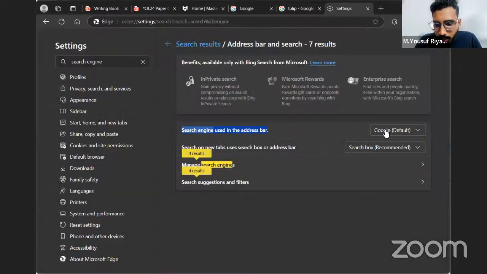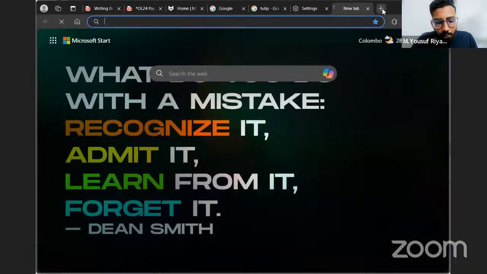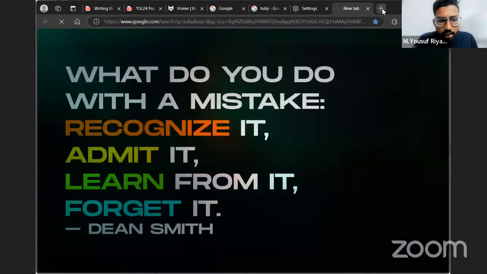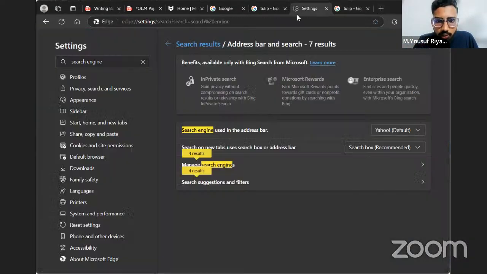Now I'm going to modify this from Google to Yahoo. In front of you all, you saw I changed it to Yahoo. Now I'm going to do the same thing in the address bar again. I'm going to type tulip here and click enter. Wait, I have to save this.